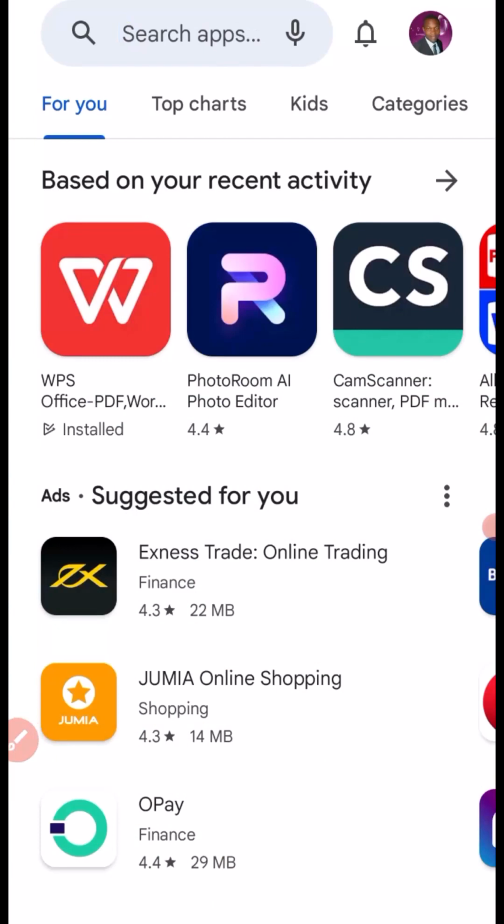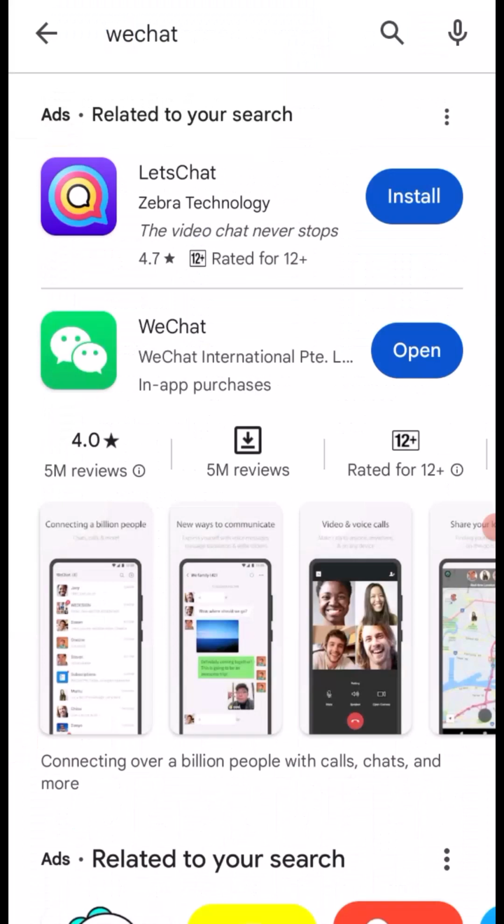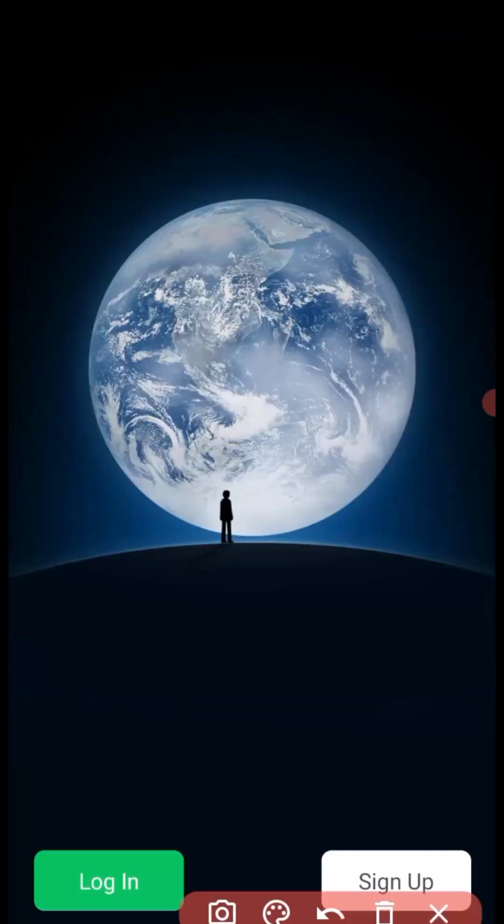The next thing I'm going to do is to use my search bar right here. I'm going to type in Wechat. All right, you can see that this Wechat here is updated. The next thing I'm going to do is to click on open. Right here, what you need to do is to click on login. Instead of clicking on sign up, just click on login.